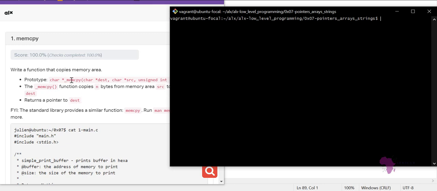It tells a lot. The prototype itself tells a lot about what we are. It gives us the name of the function, what it returns, the destination, and all this. So let's get into this particular one.